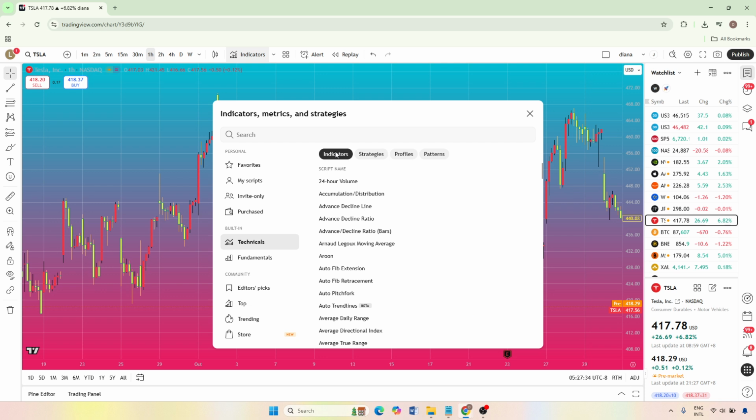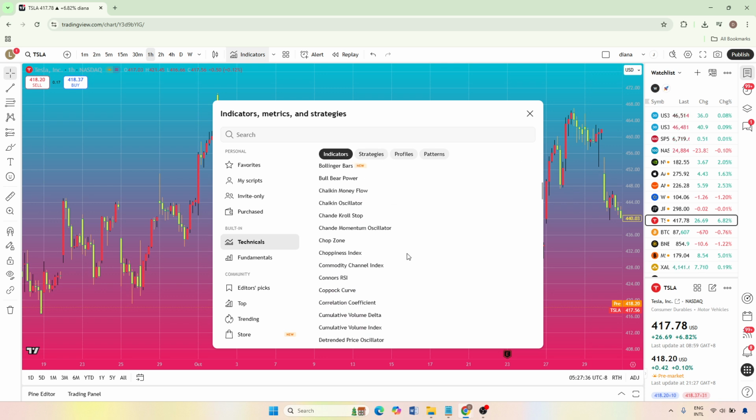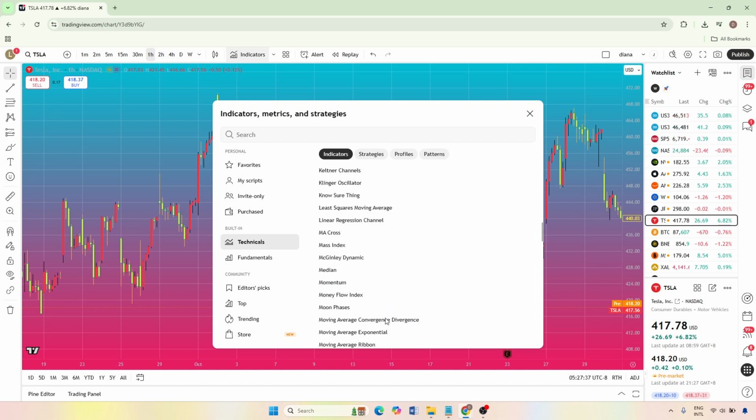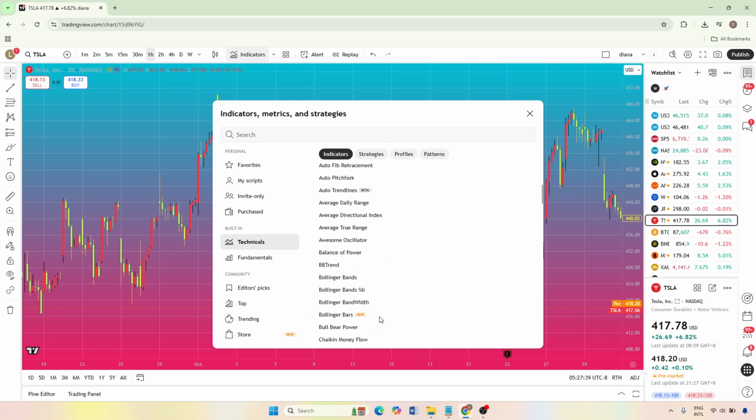Click on the technical tab. If you have a lot of items in your favorites or recently used indicators, this step helps narrow everything down, so you're only seeing the core technical tools.